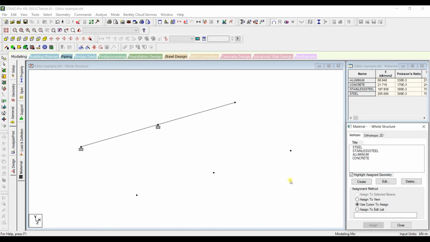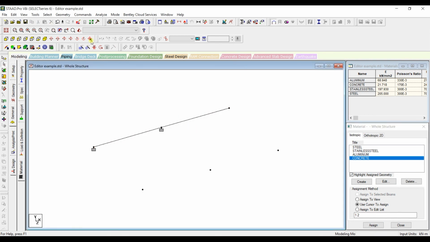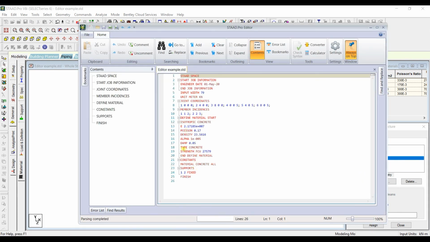Now let's define the material. I'll select concrete and assign it to all the view. Again check it in the editor. You can see here the material which we have defined in the graphical user interface is automatically getting updated in the editor file as well.